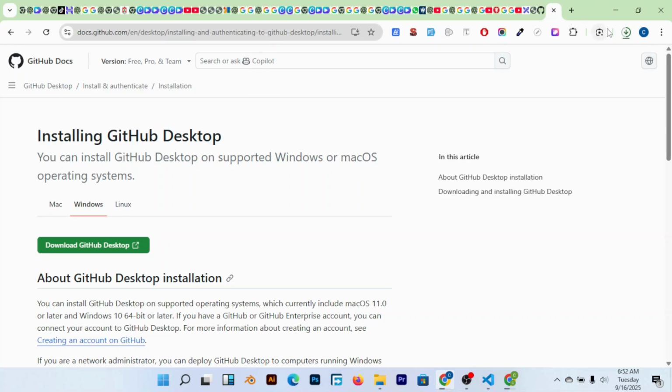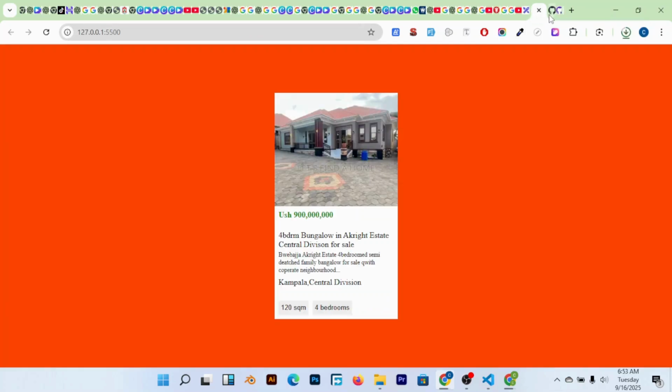It's coming. Let's wait for it. Download that on your machine. If you already have it, it's good. But if you don't have it, I would like you to download it. Just download it. Download GitHub Desktop. Okay. We are going to use GitHub Desktop when we are pushing our files.